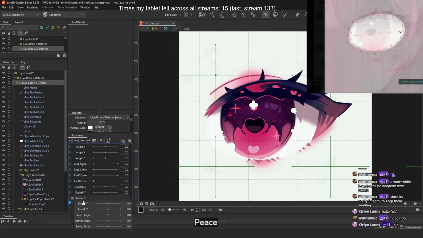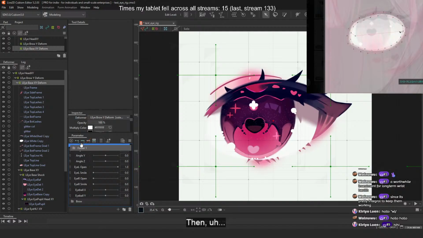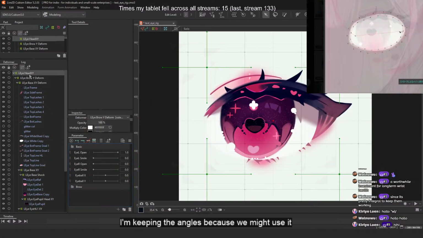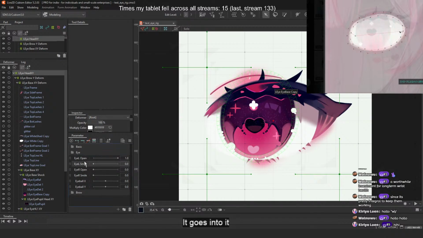Oops. In the meantime, just dump it in the folder. Then I'm keeping the angles because we might use it for some nonsense later. Everything else goes into eye here. I'm gonna lock that. Okay.